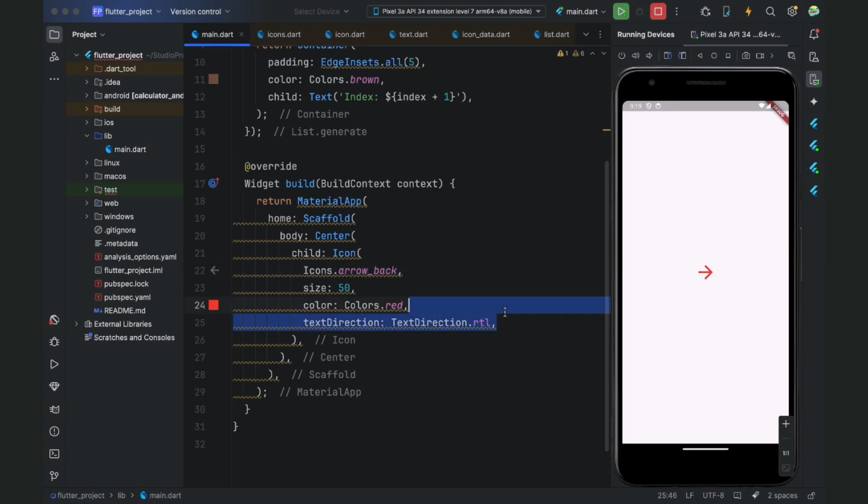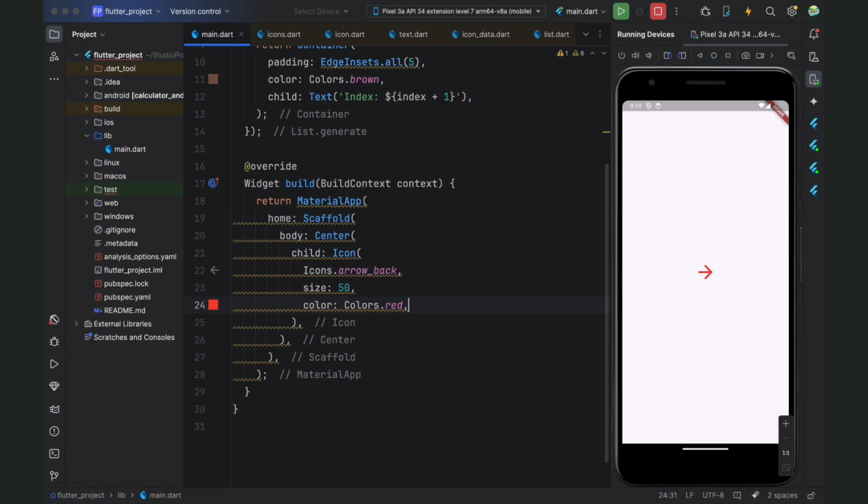Let's remove the textDirection parameter so it reverts to the default value, and restart the code. As you can see, our icon is now facing the other way.